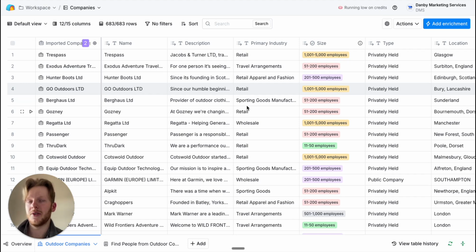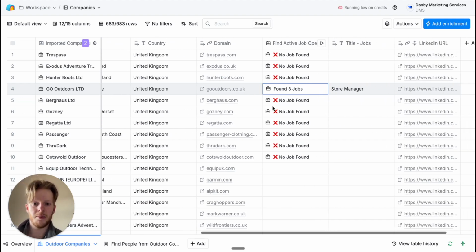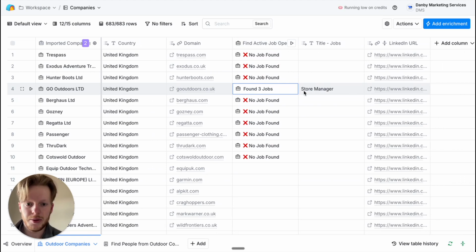And I want to show you how, if you're a really niche recruiter and you're looking to place maybe one or two specific roles, you can set up a criteria within Clay to search for these jobs on a schedule and then push that as a notification to yourself via email. So this is just an example list of 680 outdoor companies in the UK, and what I'm looking for is a very specific role, which is the store manager.